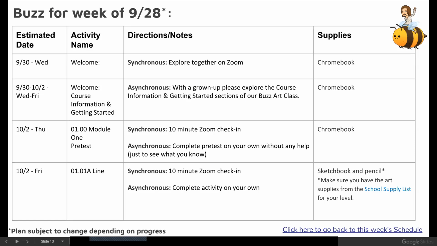I will try to give you work time in our art class for you to not have a lot of homework, but sometimes you might have a few things that you need to finish up outside of our art 40 minutes a day. Like this week, I asked that you go over the welcome and the course information and getting started sections with a grown-up, because I was going to go over them with you, but as I looked at them, they're talking about setting up your workspace and your schedule and your art supplies. Those are conversations you need to have with your grown-ups.